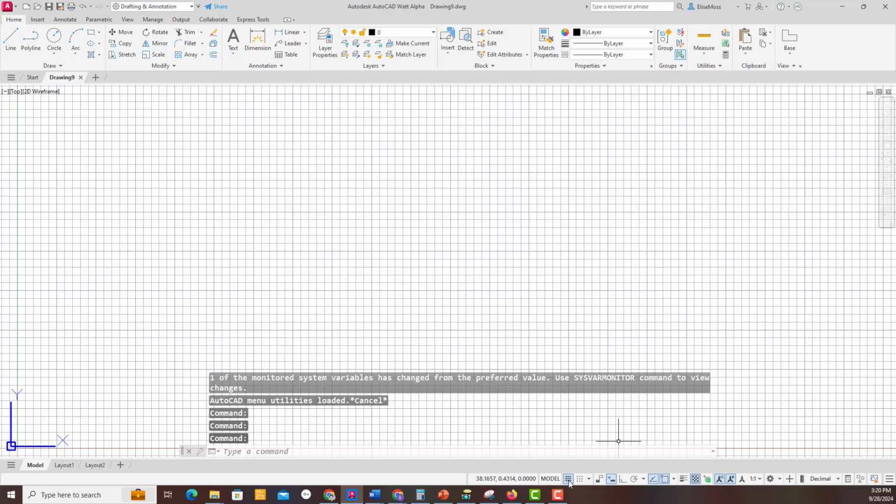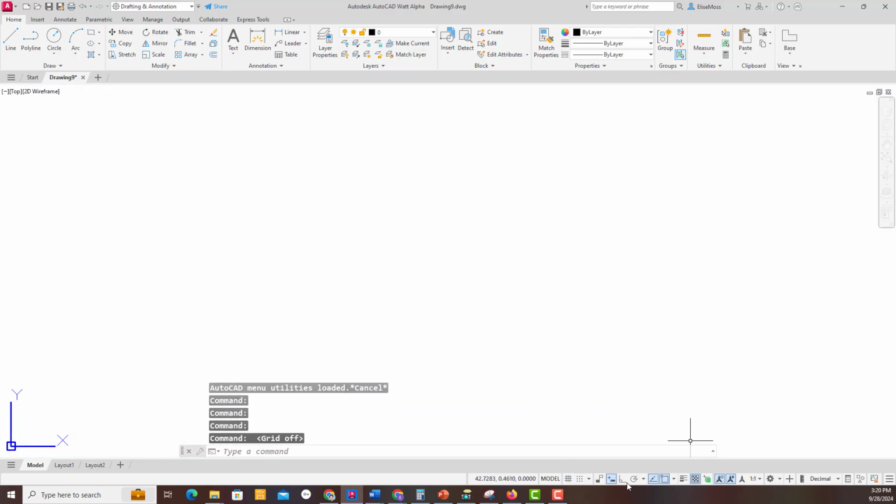I'm going to turn off my grid. I want to turn on ortho mode. Okay. And I'm going to select the polyline tool. Remember, the polyline tool is on the Home ribbon right here. I could also type PL to start the polyline.